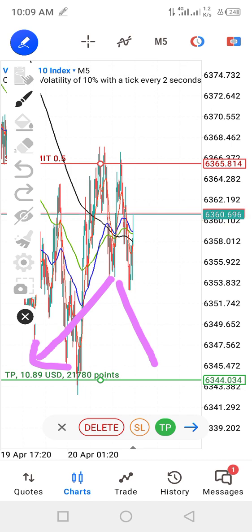So this is it. When you drag your TP, you just touch the arrow, you put your modify. That is it. So this is how you set your stop loss and you set your sell limit, and buy limit.